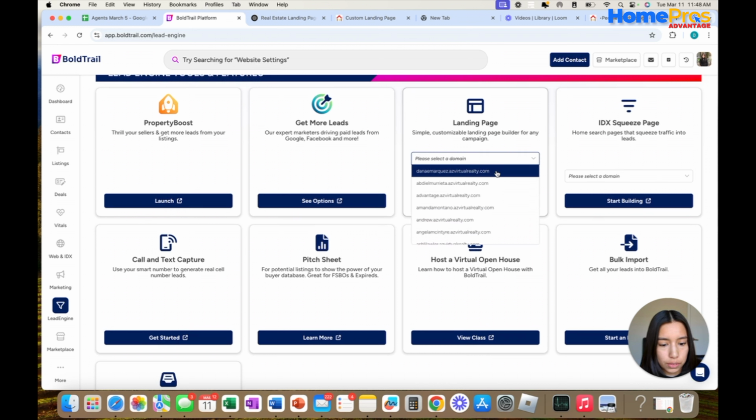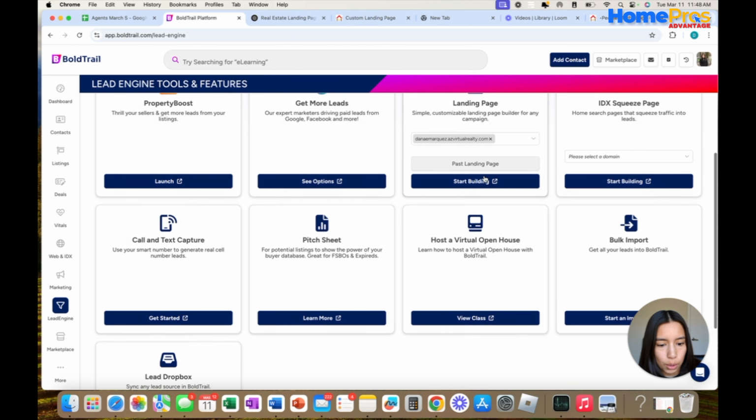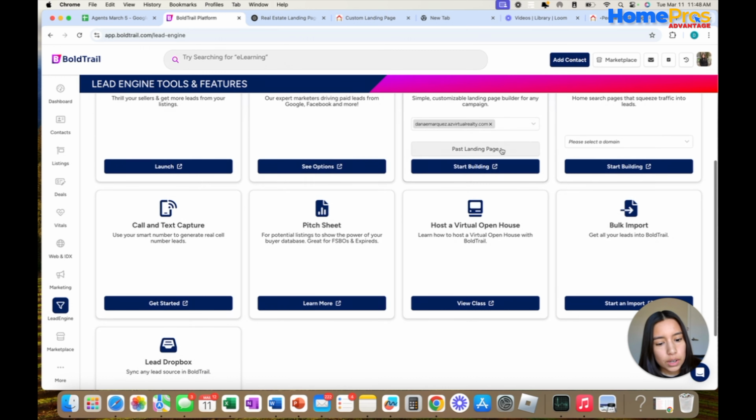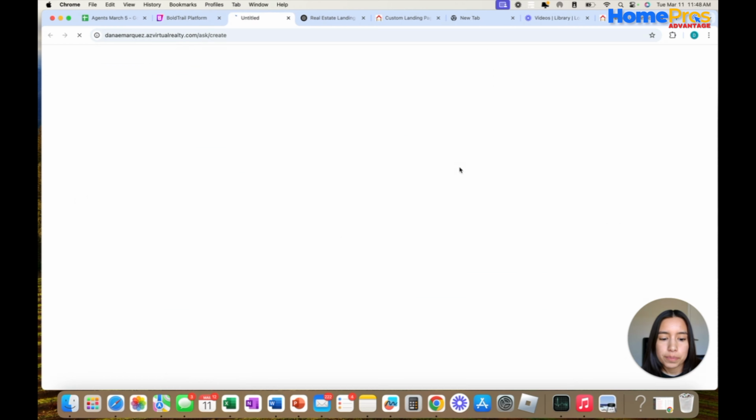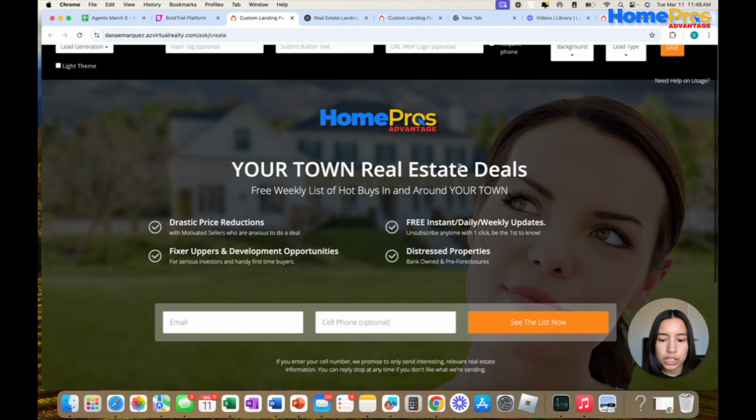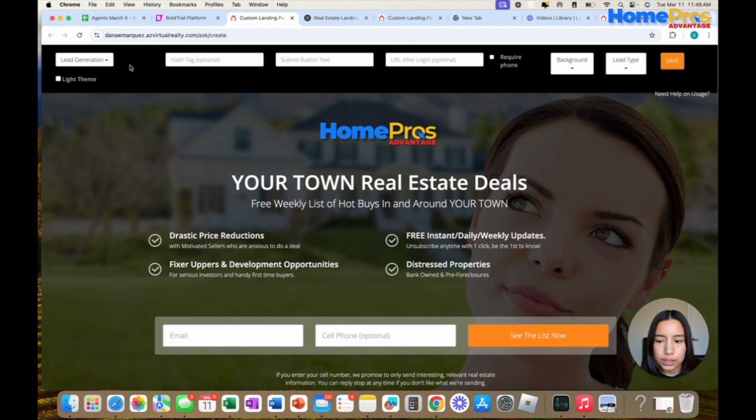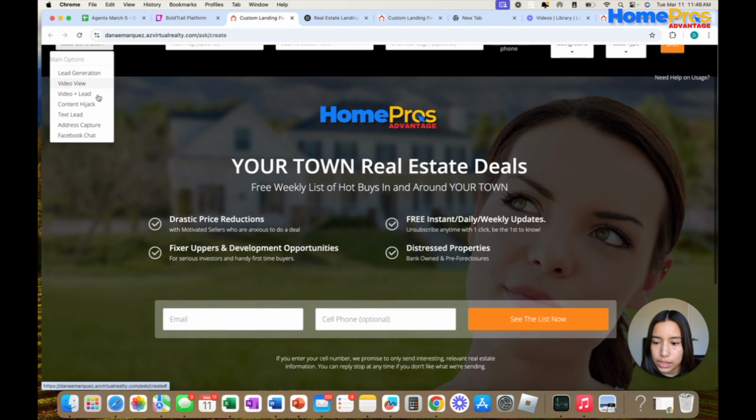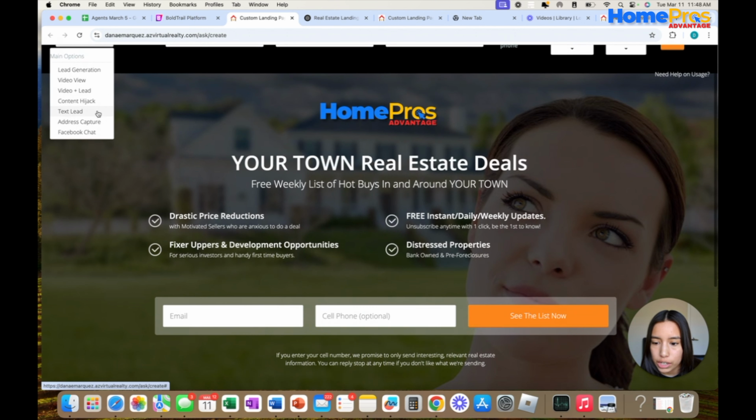So the first thing you're going to do is select a domain, which you most likely will have one, which is going to be your website. We're going to go to start building. And from here, you're going to be brought to this. So we're going to start left, going all the way to the right. It's going to give you options of what type of lead generation you want to do.